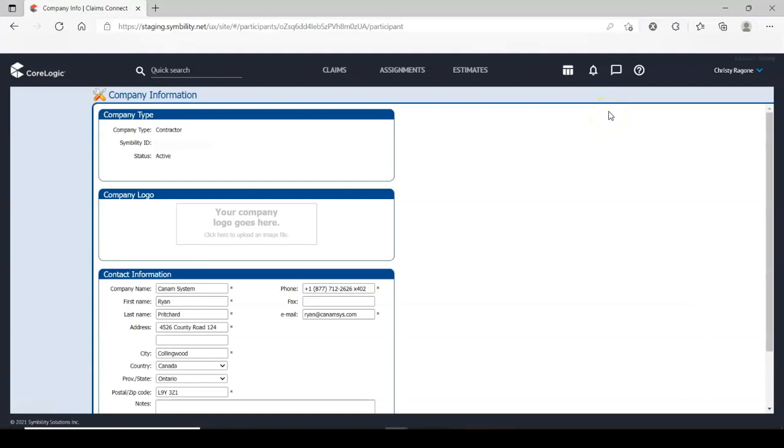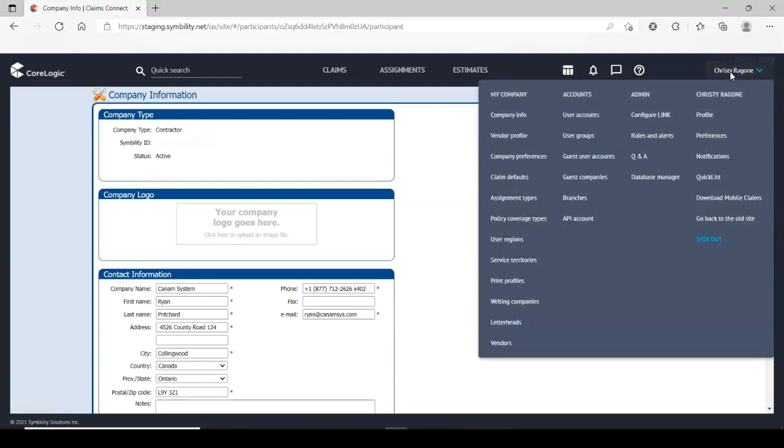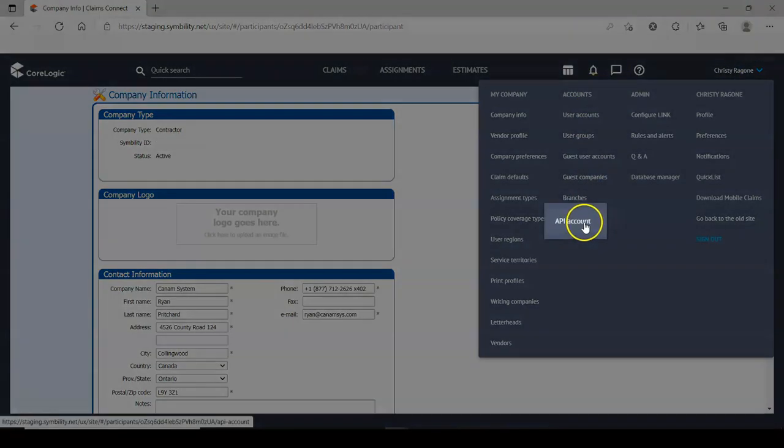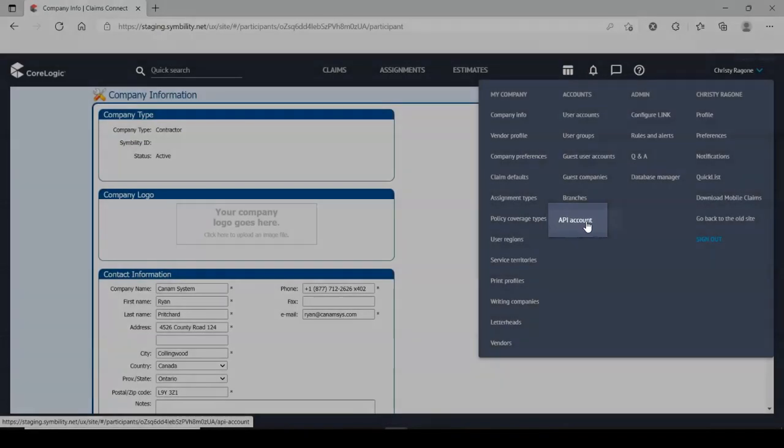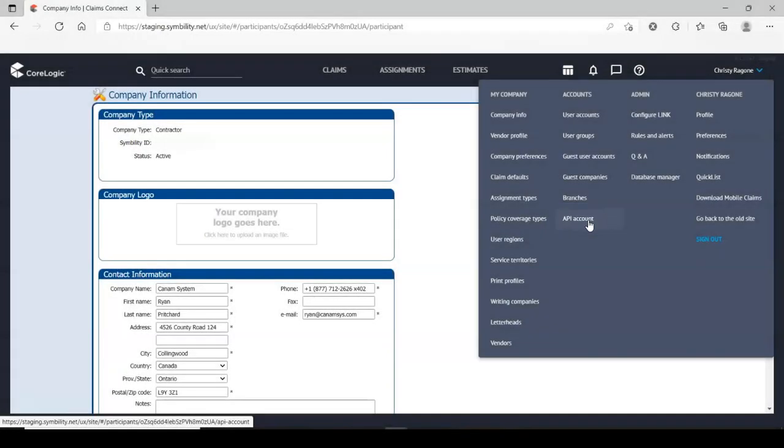Back within CoreLogic Claims Connect, select the user's name in the upper right-hand corner of the screen. Now we are going to choose API account. Please note that some users may not have access to the API account. If that is the case, users will need to email Claims Connect to enable the Configuration and Notifications tab in addition to the API account.